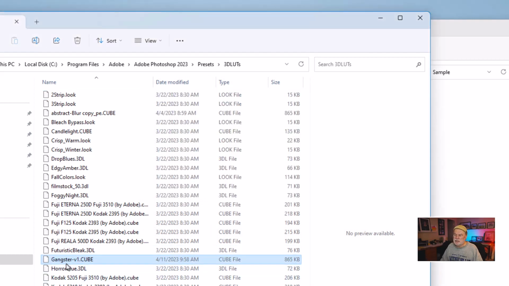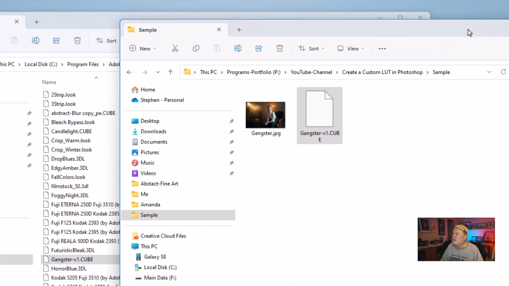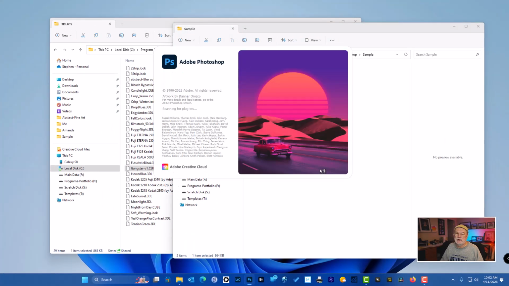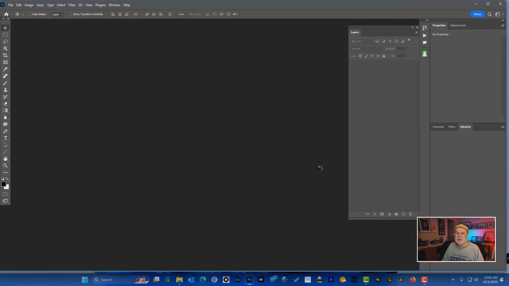So now you can see it here in the list. Now that I have that there, I'll leave that open there. If I reopen Photoshop, and this will take a while to open up because I'm running multiple things in the background and recording software, which is taking up a lot of resources. But when Photoshop opens up, now that LUT should be available in the lookup feature.